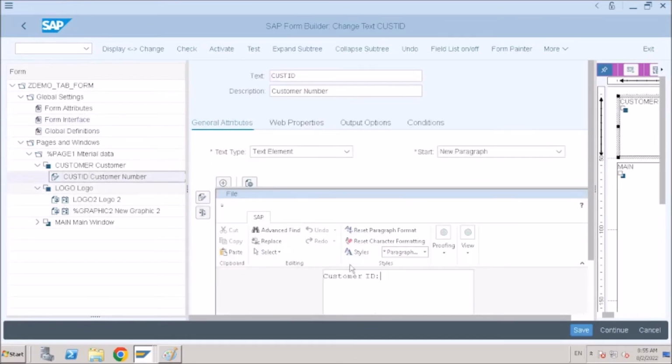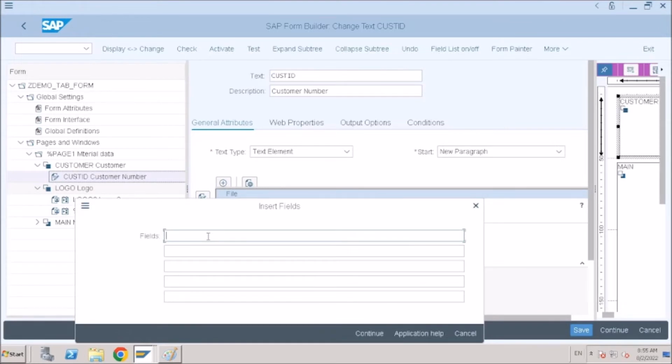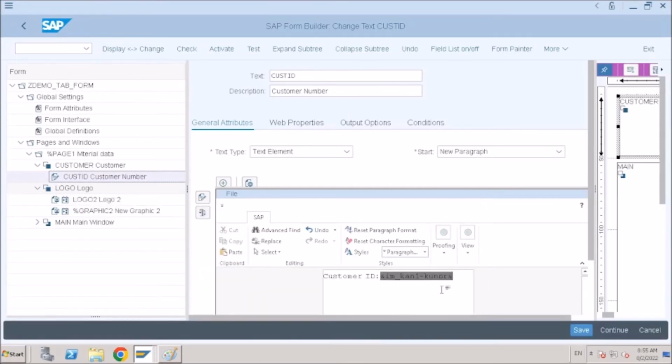Go to text and you need to use insert field to define the dynamic values which should be printed dynamically. You need to use this symbol, insert field, and use @im_kna1-kunnr, which is the customer. Sir, @ KN1. Spelling mistake, continue. Clear? Any questions? Yeah, okay, KN1.